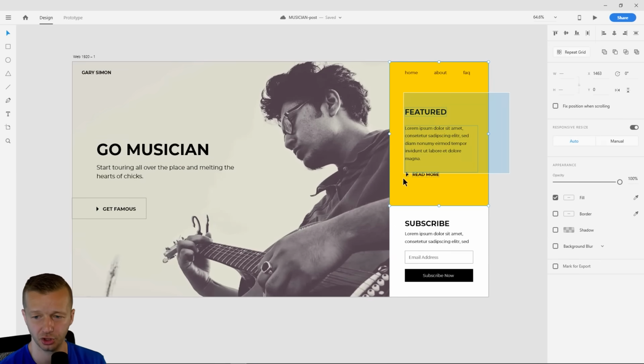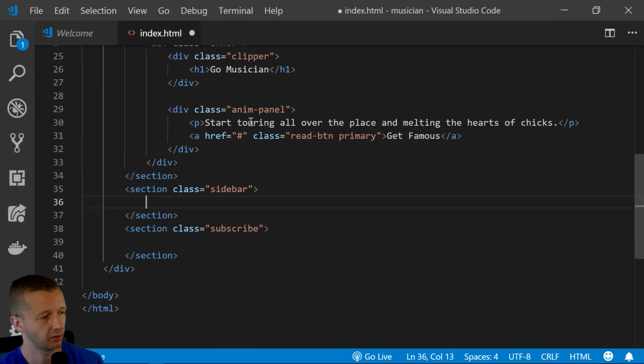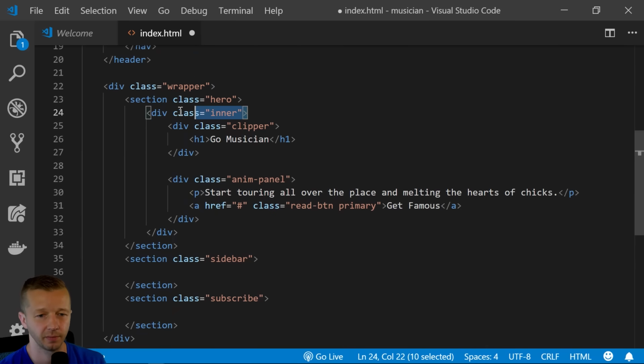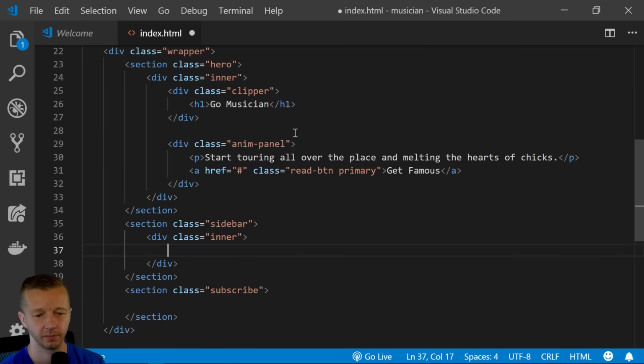Okay, so now let's do the featured section. Right here under featured, we're also going to have that same class of inner. All right, so div inner. Inside of there, we're also going to have that little clipper class as well. So I'm just going to paste this.